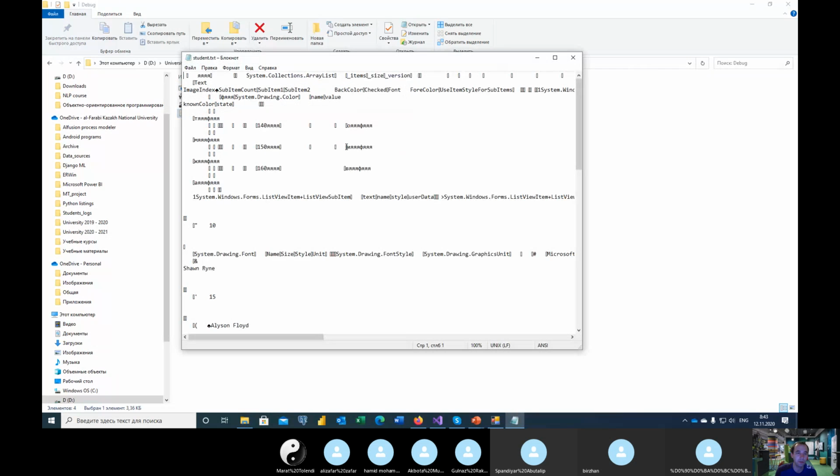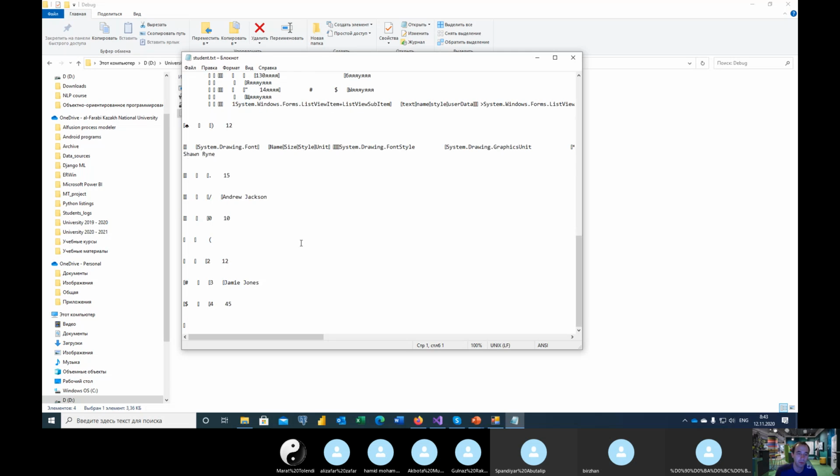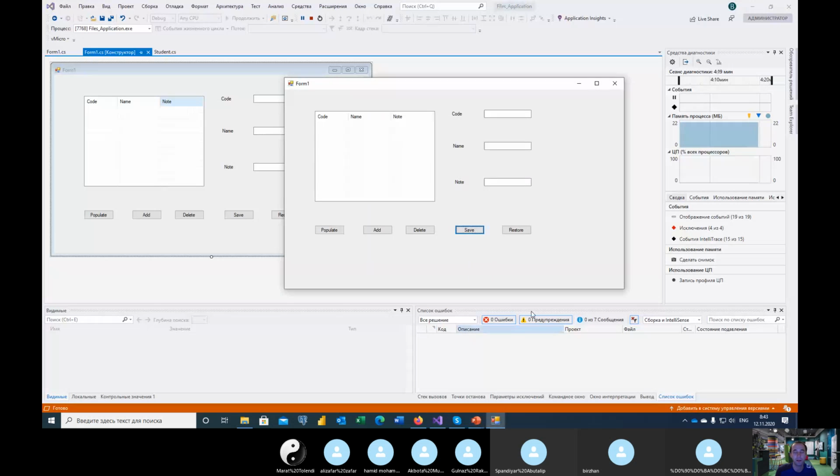And here we have our student file. So here it is. It's in the binary format. That's why it displays like this. Like here, we have it open in the binary form.